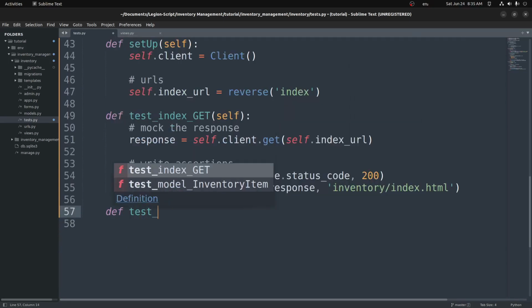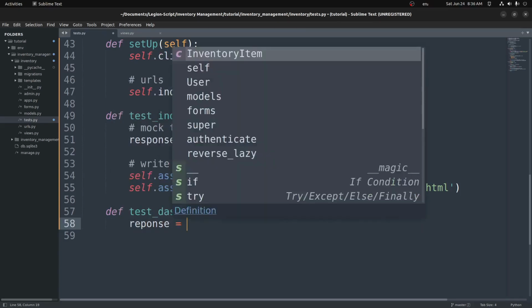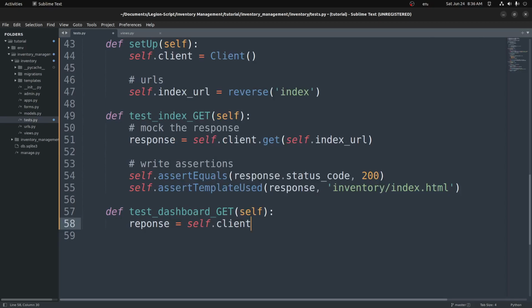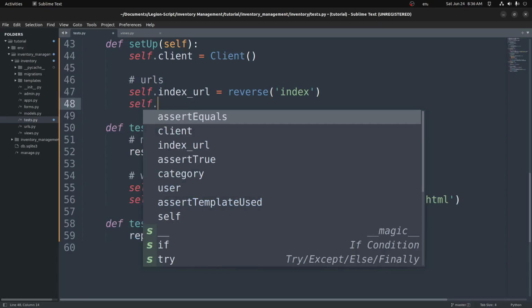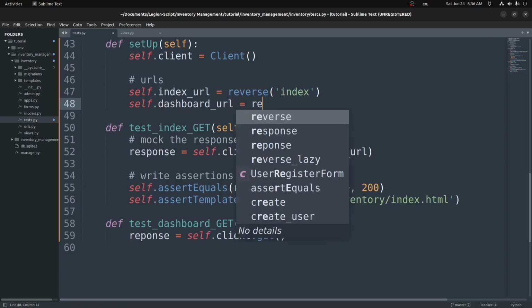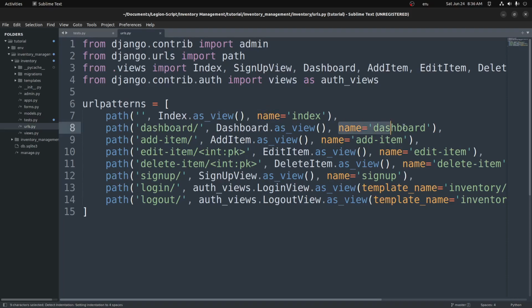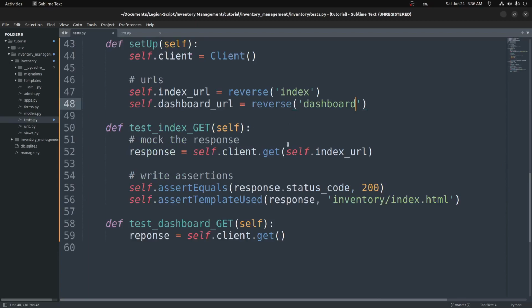So we'll do a test of test dashboard_get, testing in self. Once again, we'll get the response. Response equals self.client.get. And then we want to go ahead and create a new URL up here, self.dashboard_url equals reverse dashboard. And that comes from our URLs. We have a name of dashboard for that URL, which maps to just dashboard. Now we have that URL, we can go ahead and put it inside this get call here.